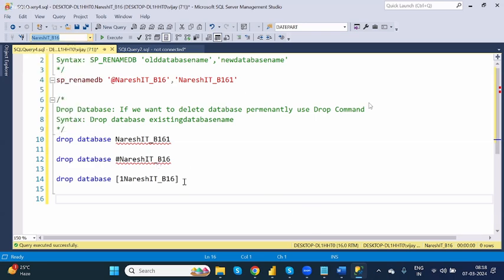Okay. So this is the one. Is that clear or not? Now, next one is creating a table. Table is another object. First of all, where can we store our data in SQL Server? In table only. In table format only we can store the data in SQL Server.